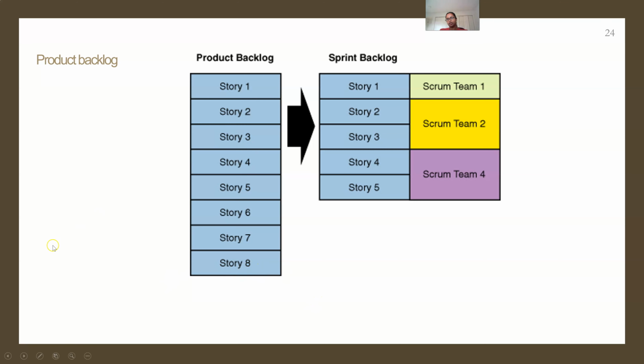So if the priority is low, say suppose story 1 which had priority low, it would be moved back to the backlog. So the product backlog works on priorities. From the product backlog, you can see that the stories are moved to the sprint backlog.